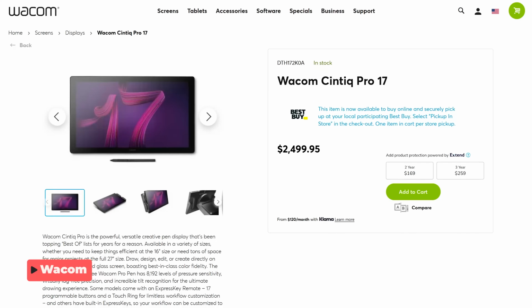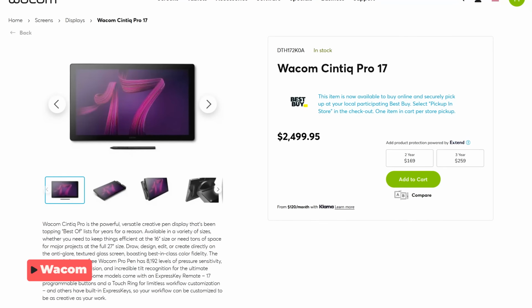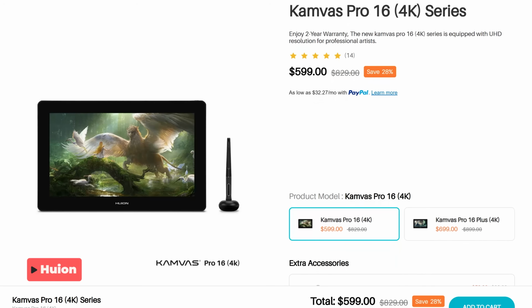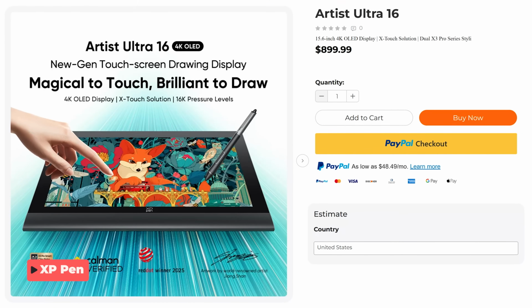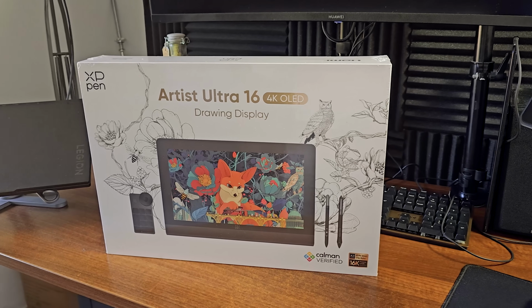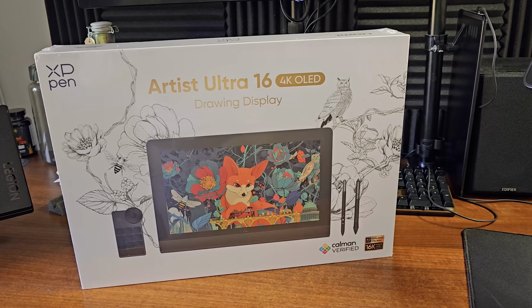But luckily, this is slowly changing, as the differences in quality between a Wacom display tablet and a budget display tablet is slowly becoming less noticeable, as the budget brands are improving year on year. So let's check out one of these newer display tablets to see how much they have improved.